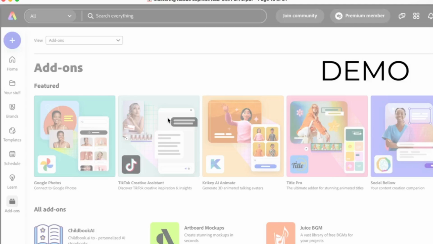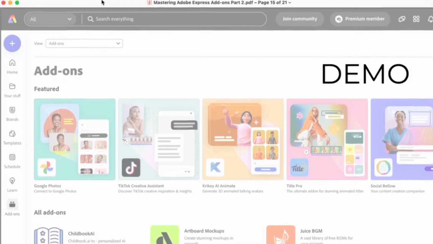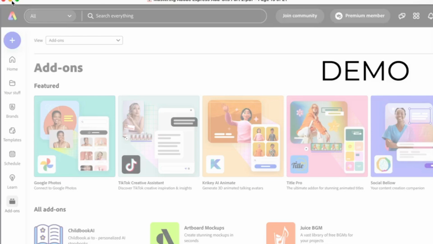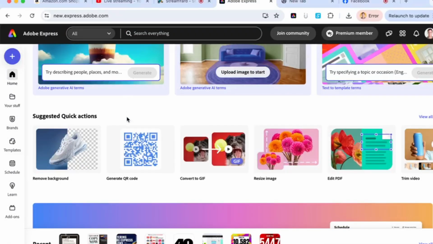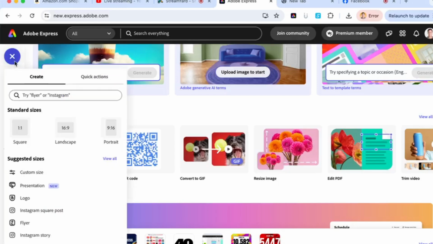Express add-ons that is focused on utilities. So let's go on the list right now, and I'm going to switch to my Adobe Express right now, and I'm going to open a new document, let's go to a square type.